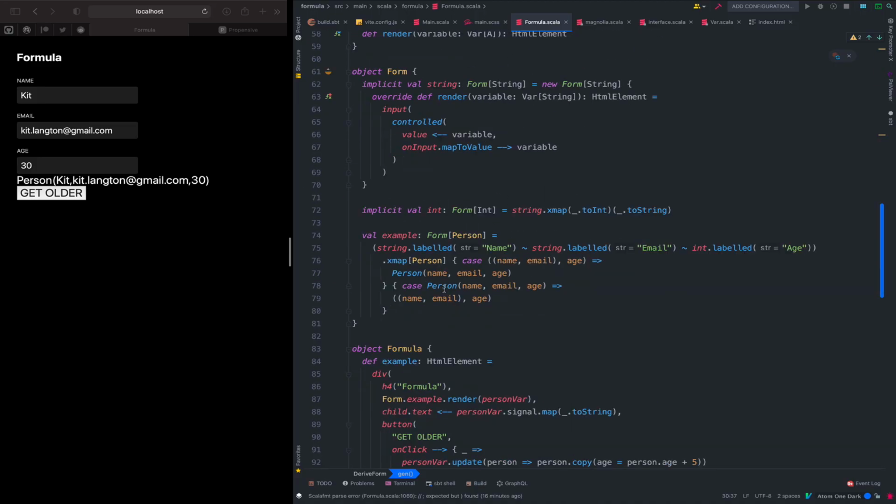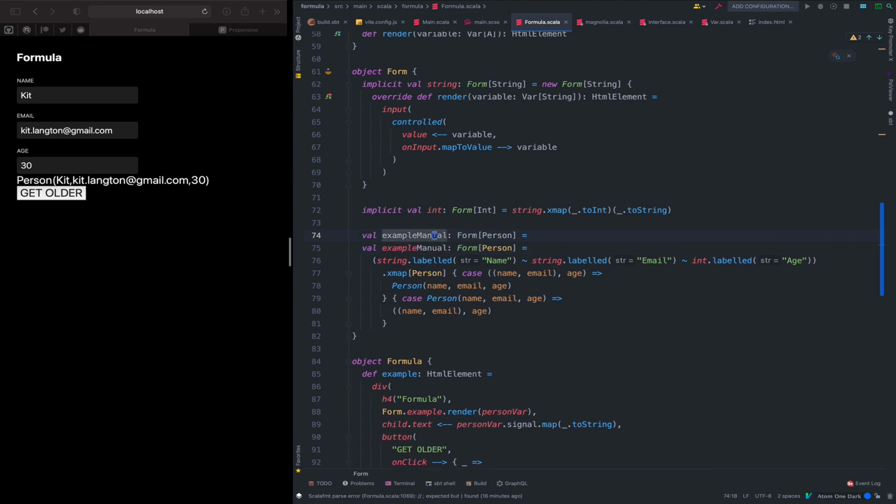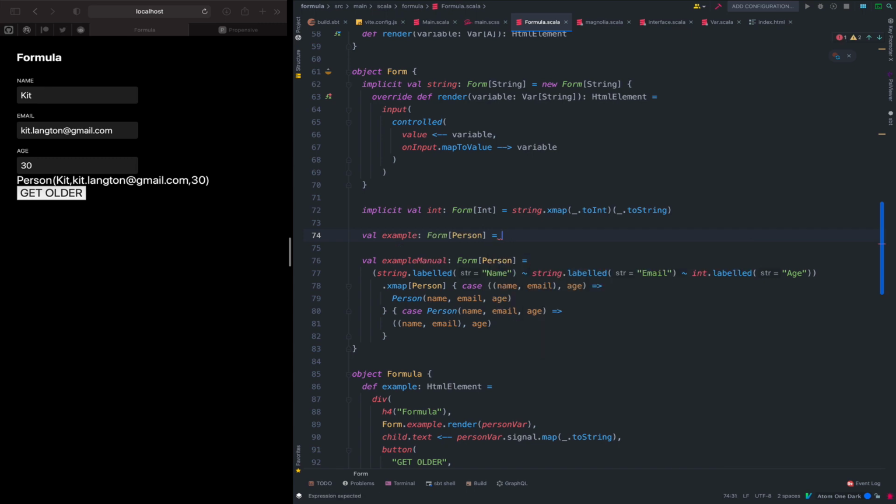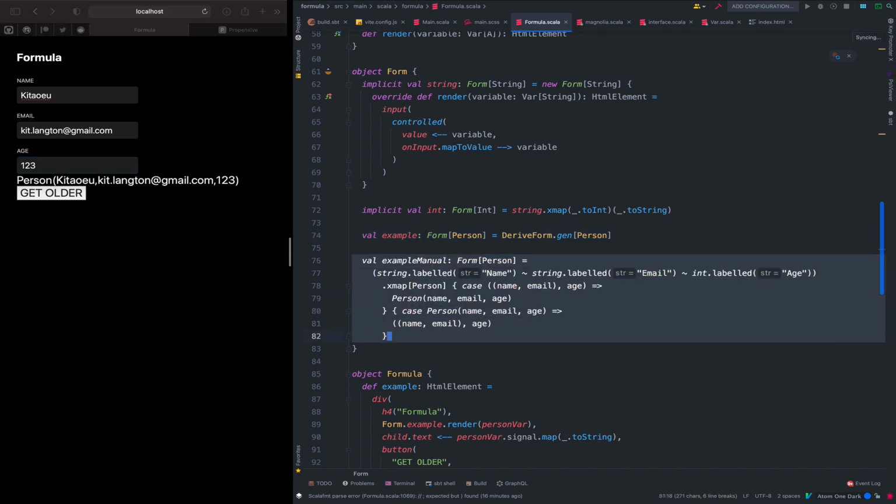Let's go back down to example. Let's call this example manual, and make a new example that has a form of person, which is gathered by calling derive form.gen of person. And it just refreshed, and it looks the same. And I can type, and I can call getOlder, and I can change the age. So it's kind of hard to tell if this is working, or if it isn't.